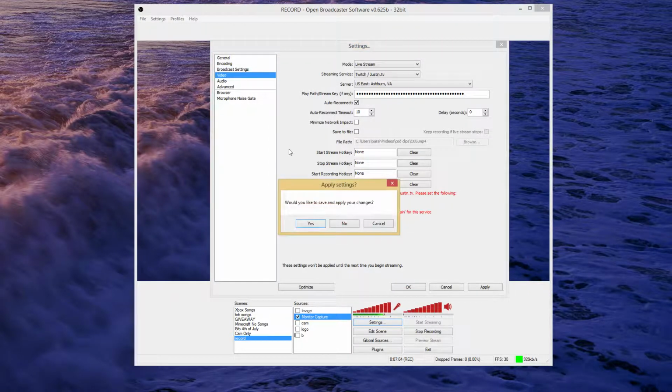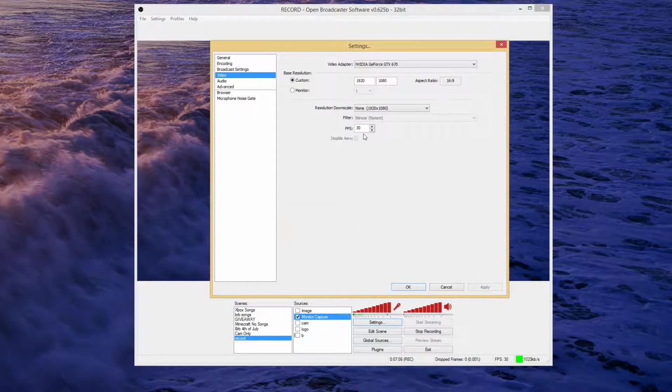The encoding profile is here. Oh no, it's not. Where is it? I think it's in advanced. We'll get to that. Basically just follow what it says and you'll be all good. It's just for optimizing your connection with Twitch, I believe.